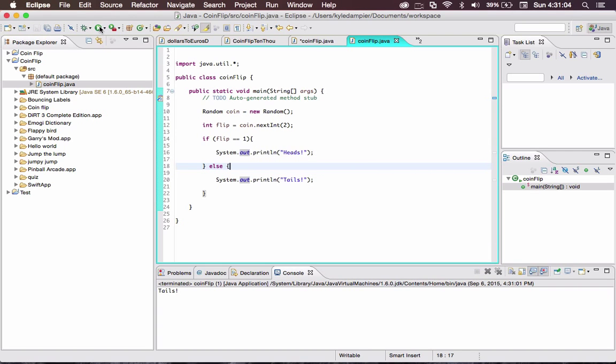Now, let's run this and see how this goes. Tails. Now, to make sure this works, we're going to wait until we get a heads. There we go.